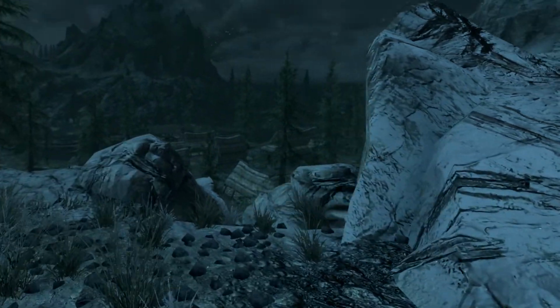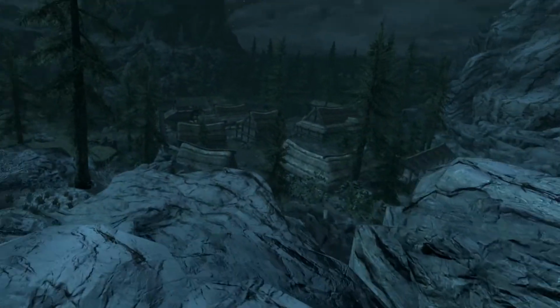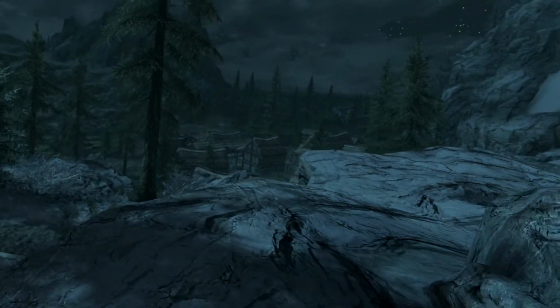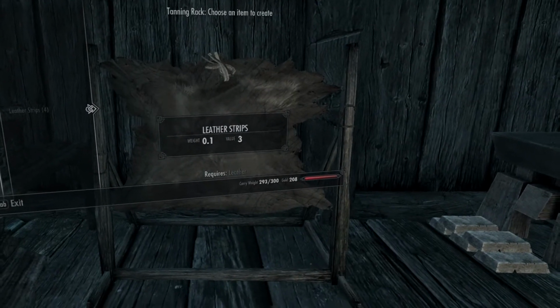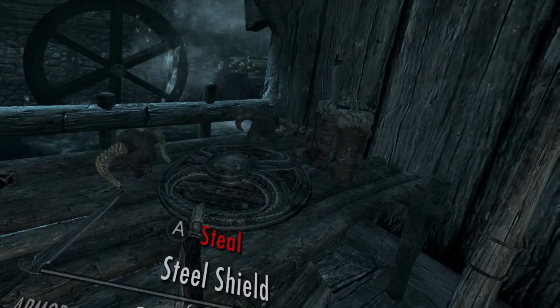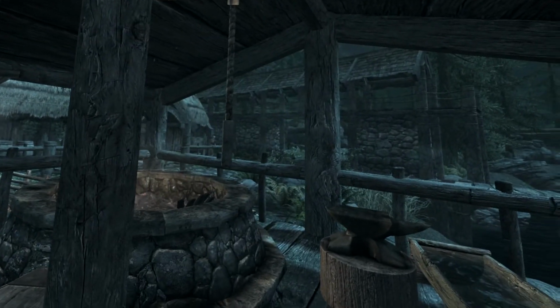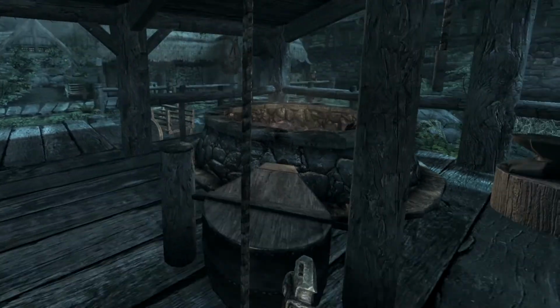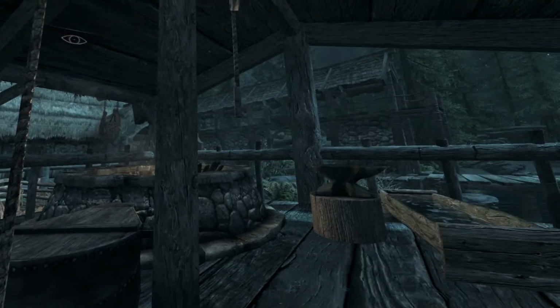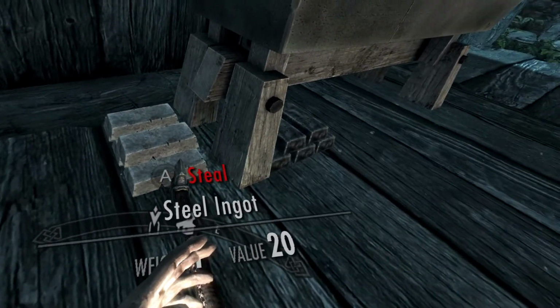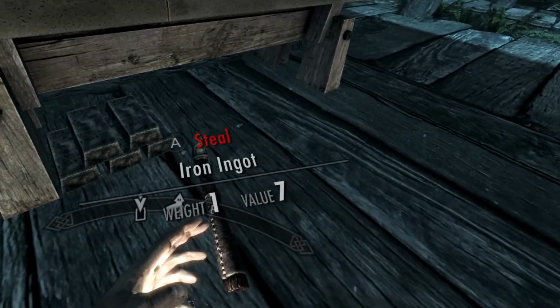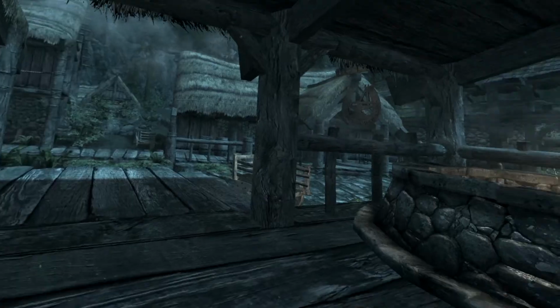Where are we going? It's the town. The town of something. Perfect. I need iron. Where are you? Somebody watching me? You better not. Where's the iron? There's the iron. Steel and steel and steel. Oh wait, no, they're both steel.